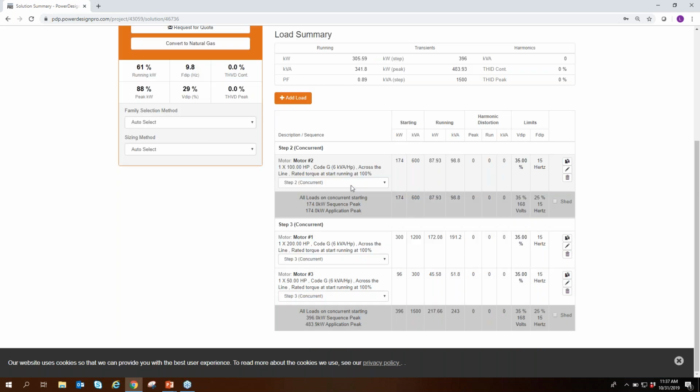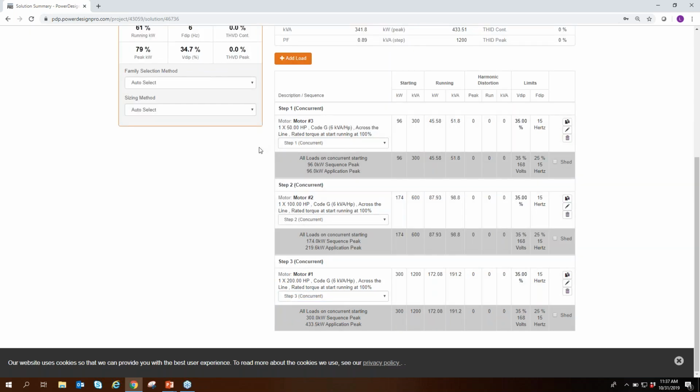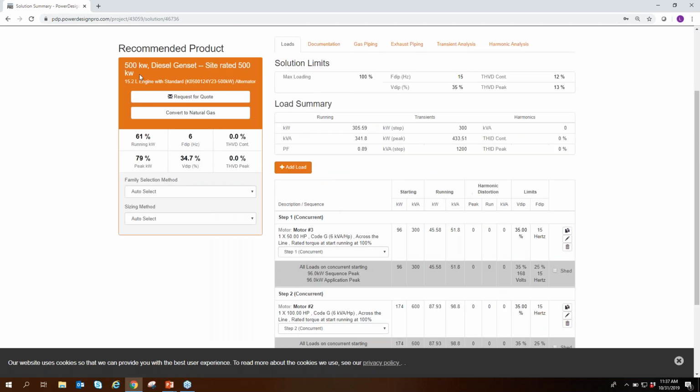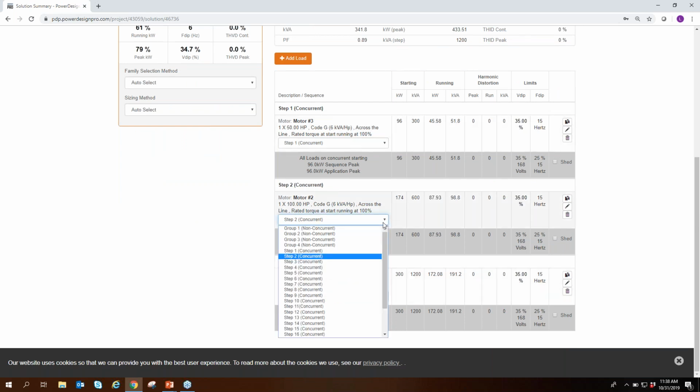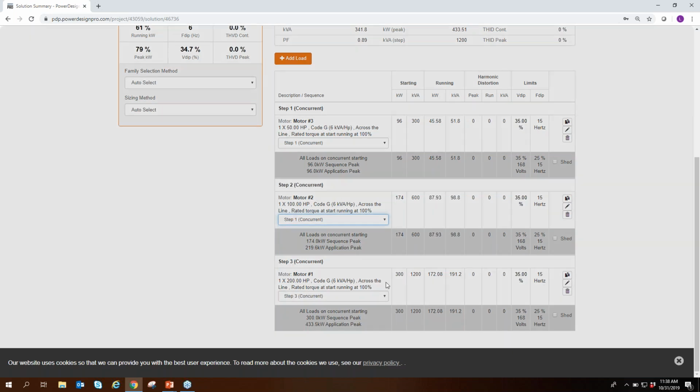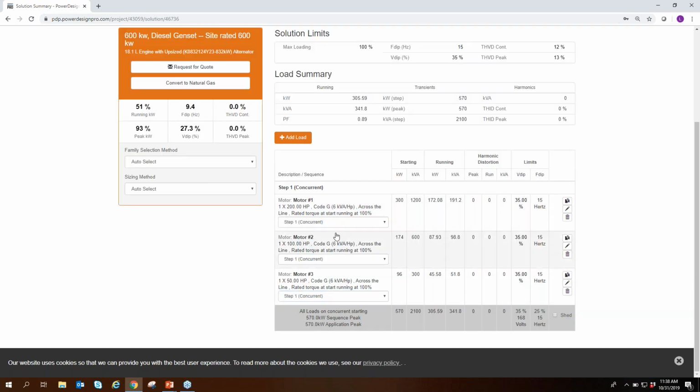So let's change that to the order such that we bring the smallest on first and the biggest on last. When we do that, we see that the size of the generator bumped up a little bit. Now we're dealing with a 500 kW generator to be able to handle the hit of starting that 200 kW last. If we put them all in the same step, we're starting everything concurrently. In that particular case, the size of the generator is going to jump up even larger, where we've got a 600 kW diesel, but an upsized 800 alternator on there.